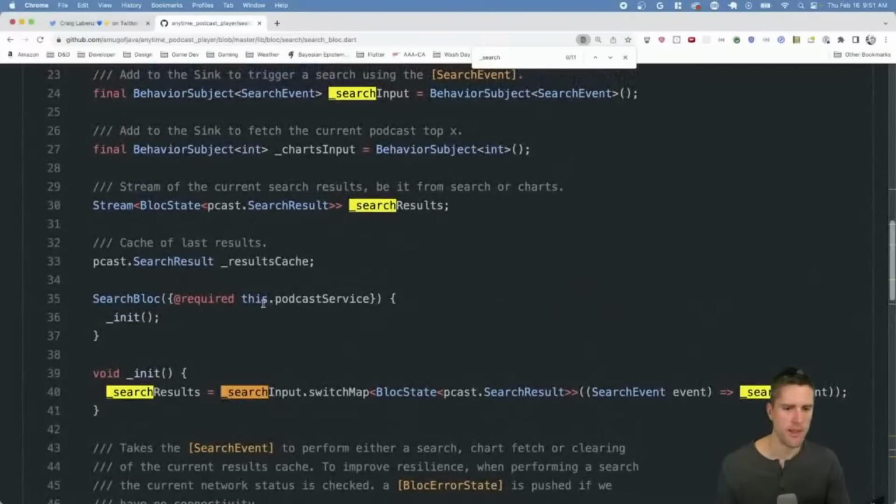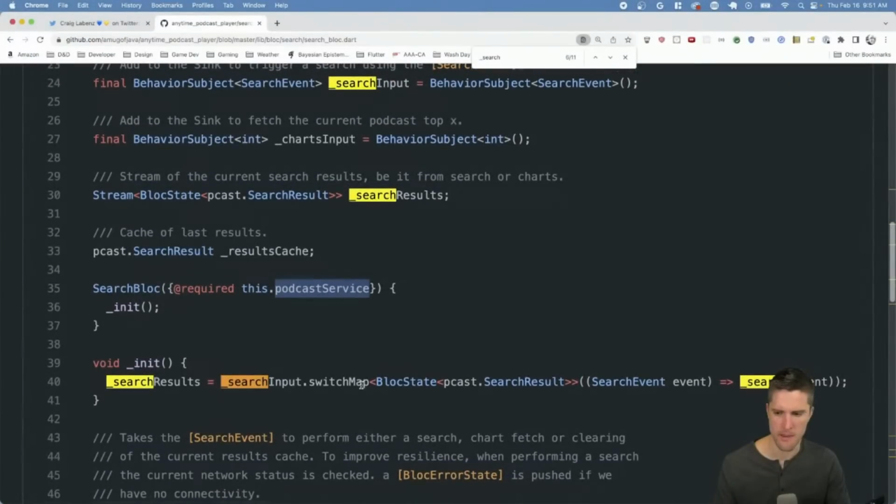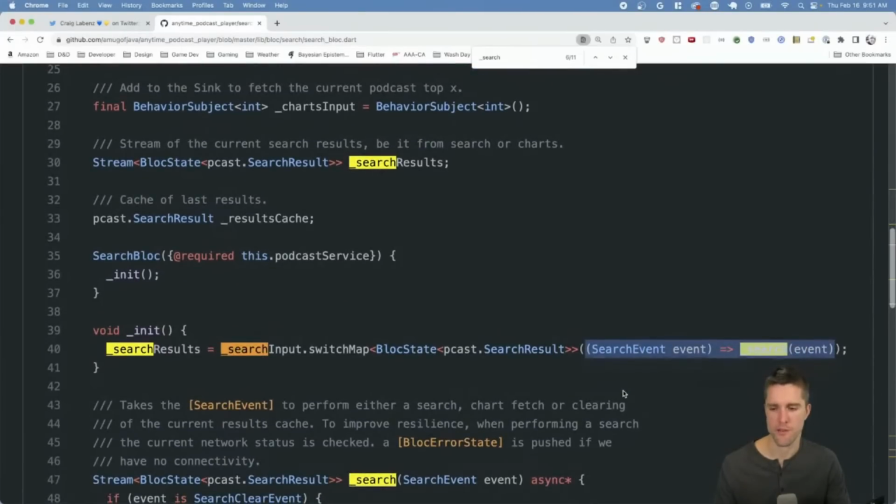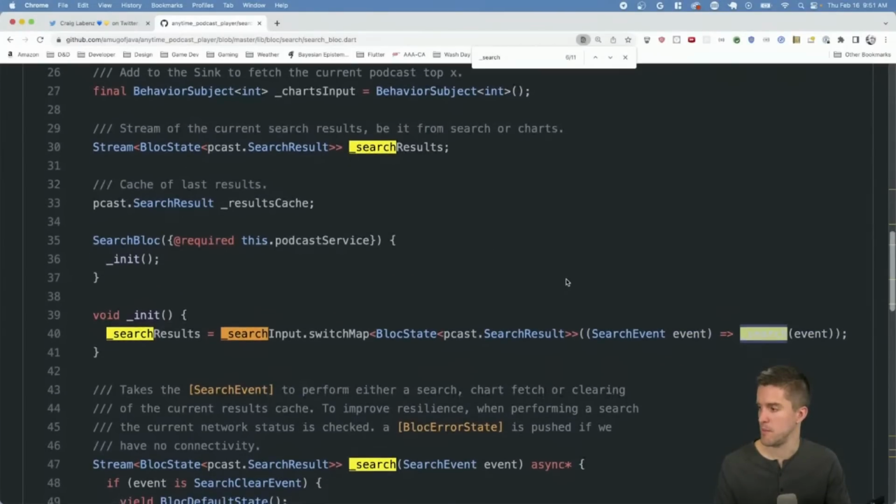we are, what are we highlighted with here? Or sorry, initialized with a podcast service. So where did this event come from? Init, search results, switch map, blah, blah, blah. Oh, this is a callback. I see. Okay. So when a search event arrives, then we actually run the search. Okay. Nice. This is seeming pretty cool.